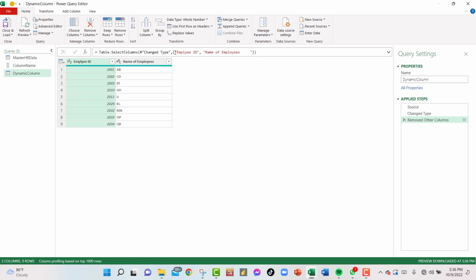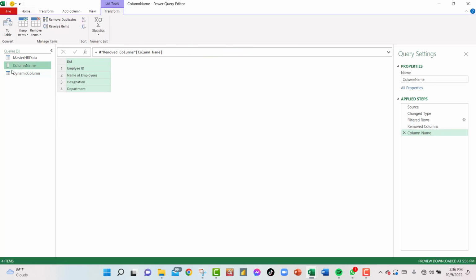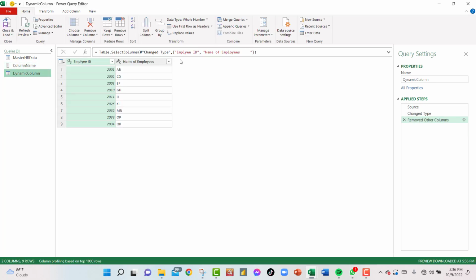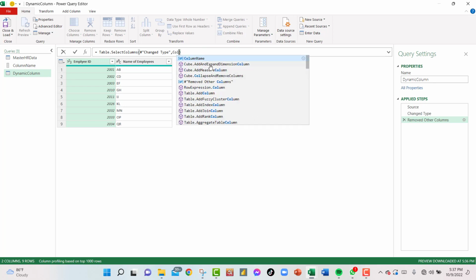you can see Power Query has hard-coded the names here, right? Employee ID and name of employee. So instead of using these hard-coded names, I can easily replace this with my list here. So what I need to do is a little bit of modification in the M code. I would delete the portion that has the hard-coded names, and now I would put my name here.